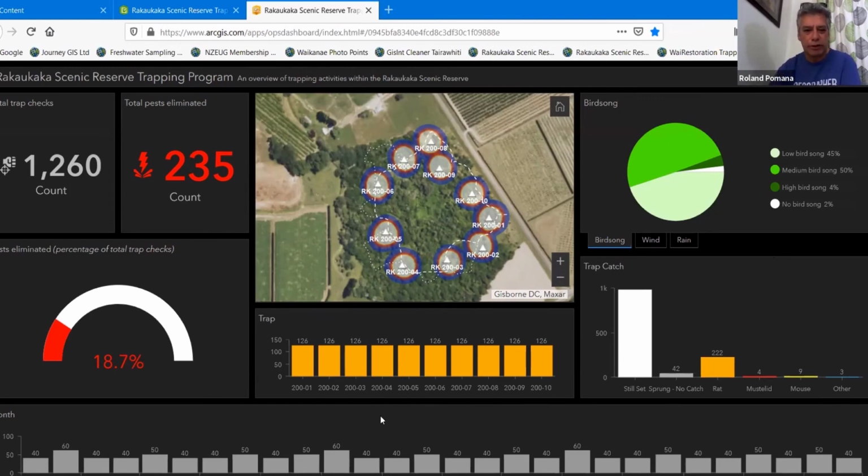So if you look at all the questions, we had dates. Now this trapping program's been running, it's only 10 traps, but it's been running for just over 2 years. So each trap has been checked 126 times. They're being checked weekly, and we've got the stuff that we've caught. You can see here on the right-hand side in trap catch, there's been 3 others. We've had 9 mice, 4 mustelids, and 222 rats caught in these traps.